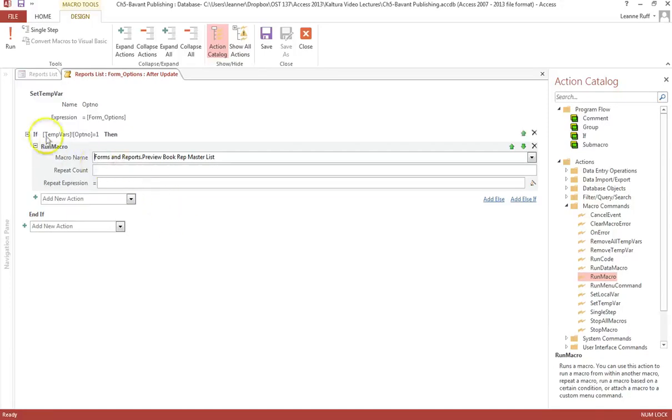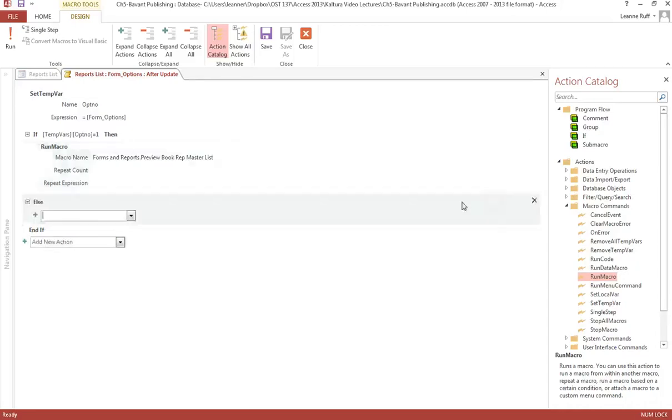So it says here, if this is true and number 1 is chosen, then run this macro. Otherwise, we wanted to do something else. So we don't want to end the if. We want to add another else statement. And so here we click add else.